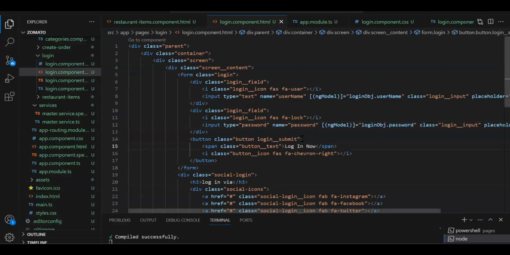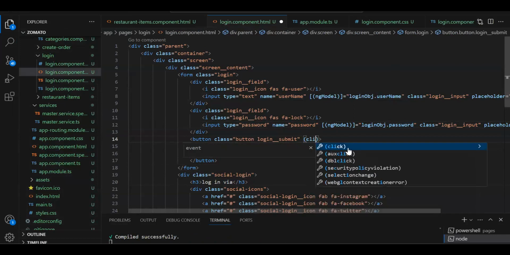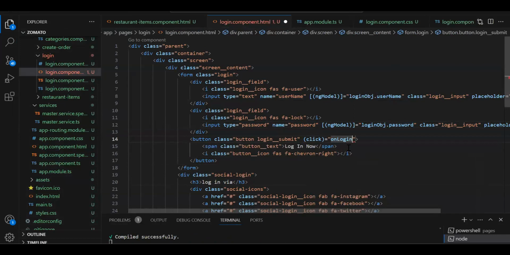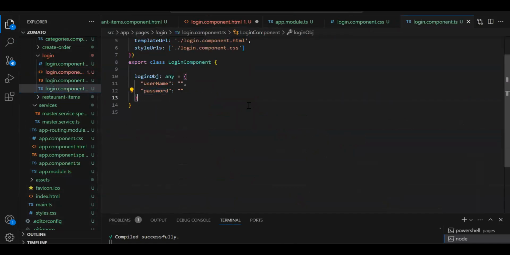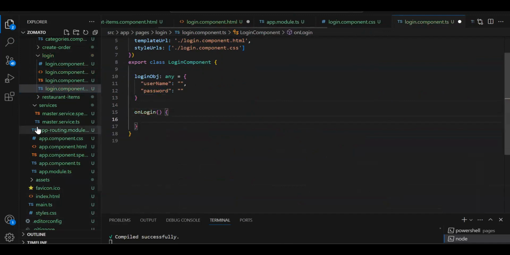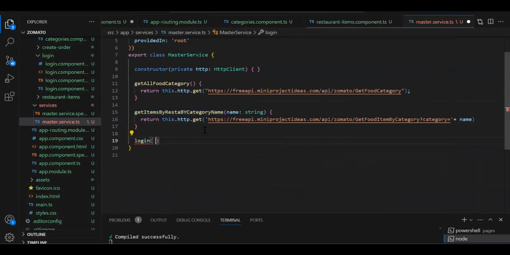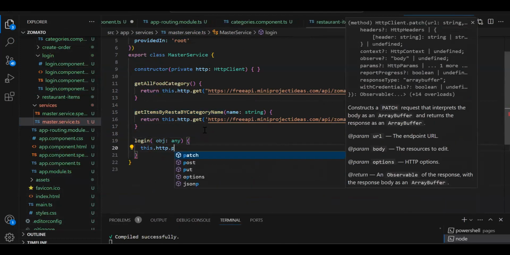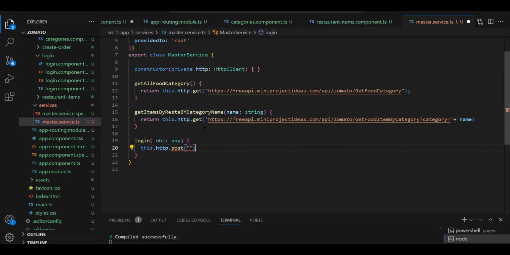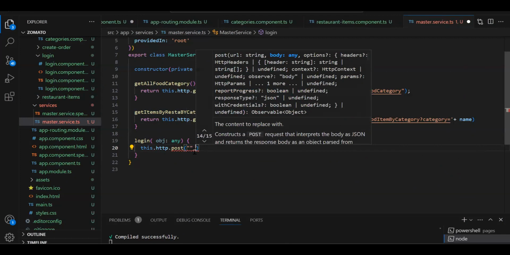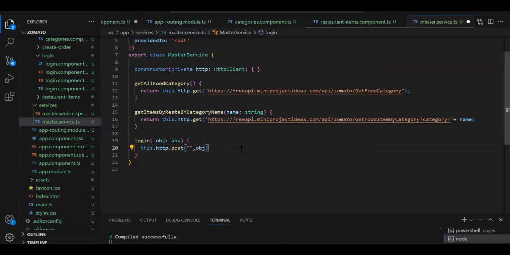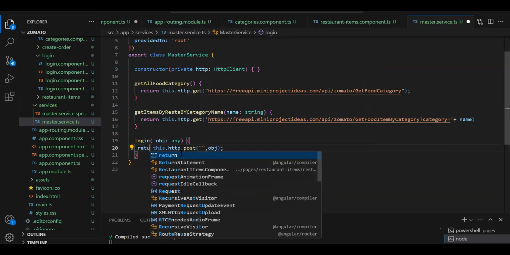Now on click of this login button, we need to make our API call. So click event on login function. This function we are going to need in our login component. Now we need to create that login API call service. So login round bracket, we will be sending object colon any. So this.http.post API call is there. For post API call, we will be needing two parameters. First is the URL and second is the object. So this object will go over here and return statement will be needed.